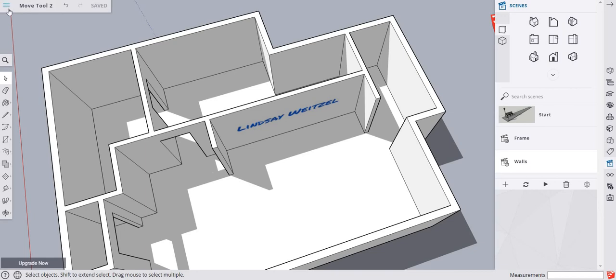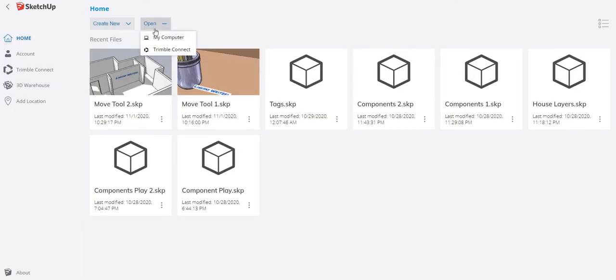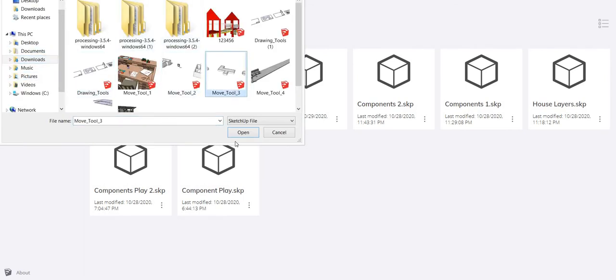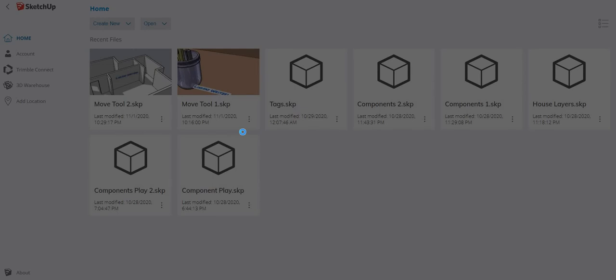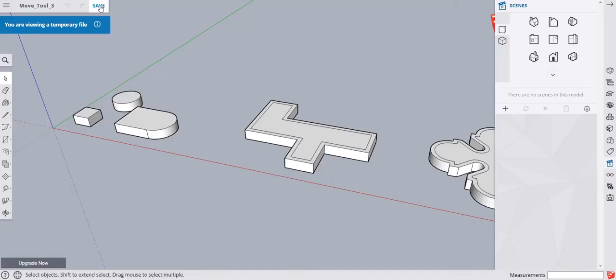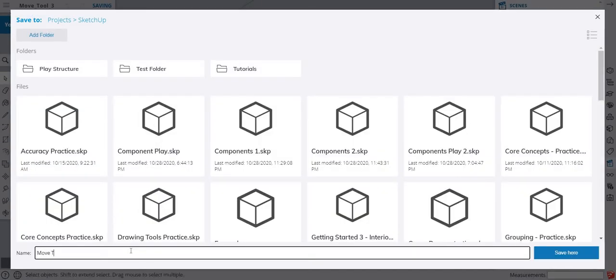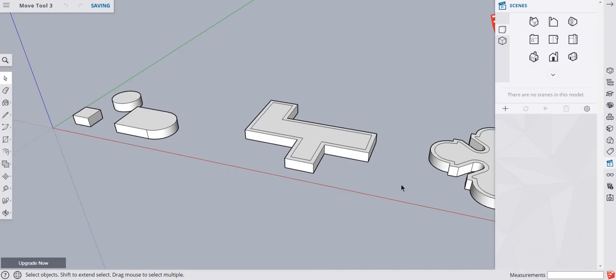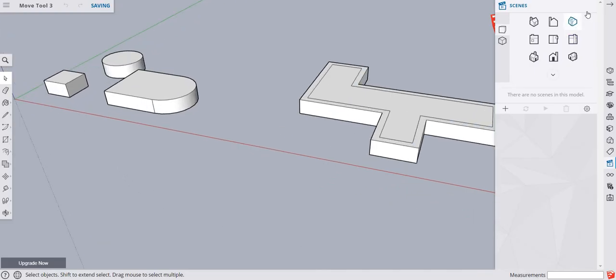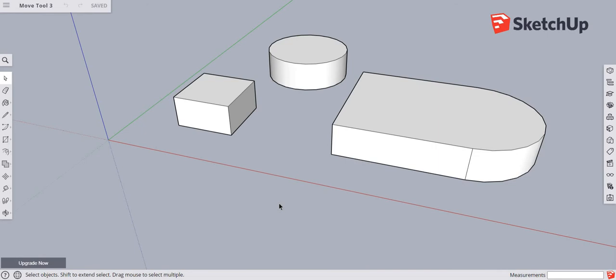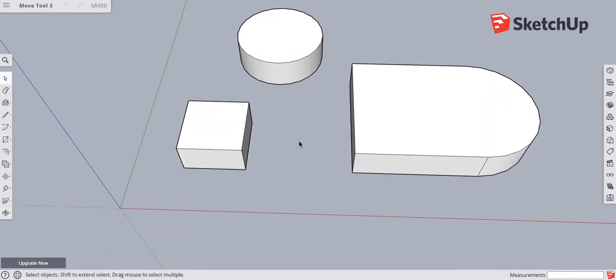Okay, the next one, I'm going to open this up, go to Home, go to Open, My Computer, Downloads. I'm going to move tool 3 and open this up. This is going to be one where we're going to practice using the Offset tool. Go ahead and save this. Move tool 3. This one does not have scenes that will snap in, which is unfortunate, but that's all right. So we're going to zoom in on these and tip it like this so we can see the top. What we're going to do is practice using the Offset tool, which is right here.